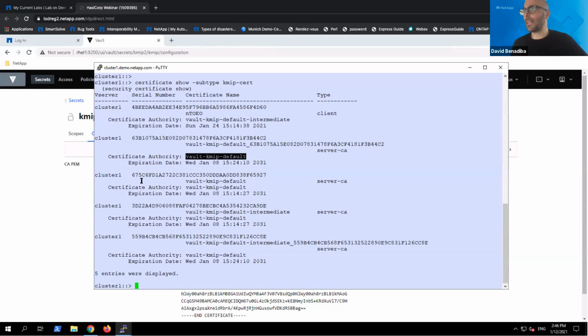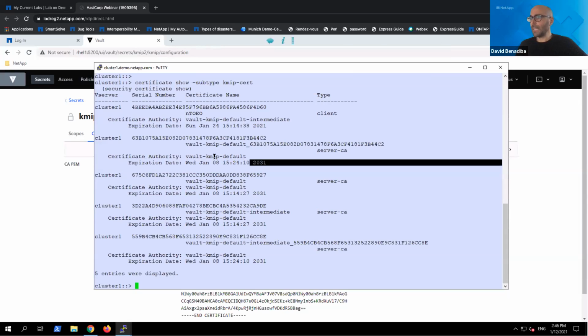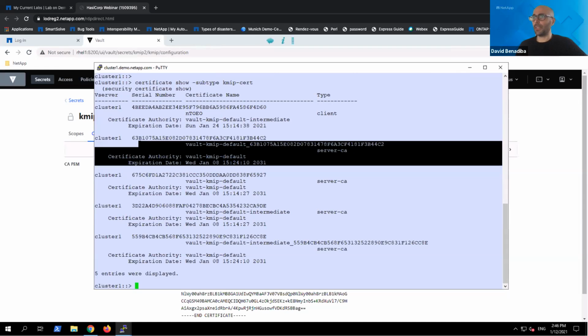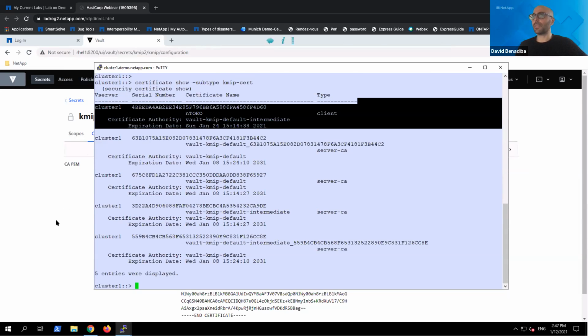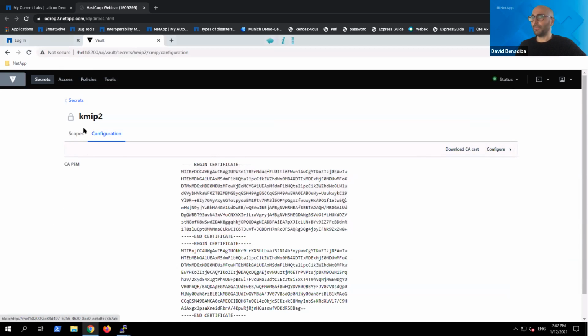But for the demo purpose, I've just created my own CA certificate. So you have this one, which is available, and that you will need to configure at the cluster level. And you have what we call the client certificate. The client certificate is a different one.